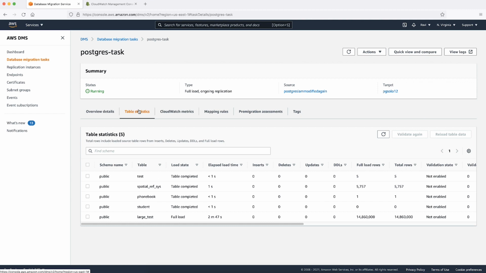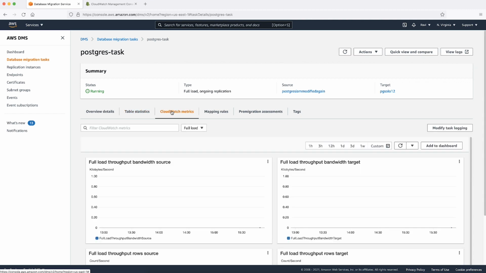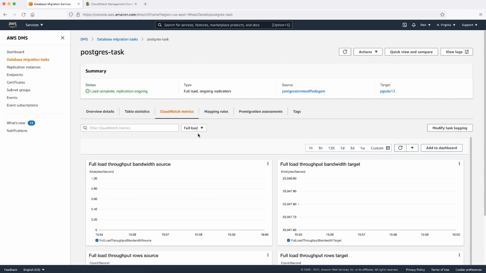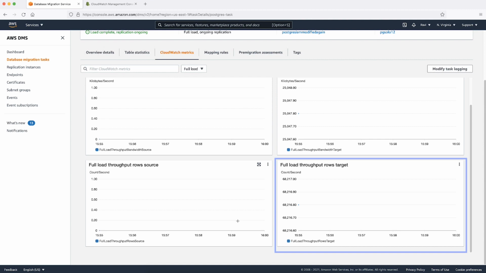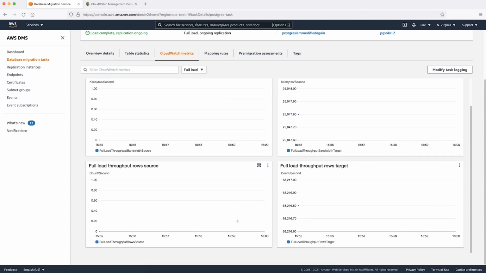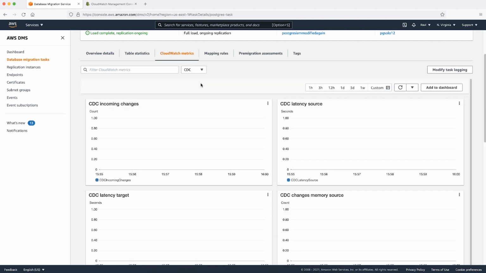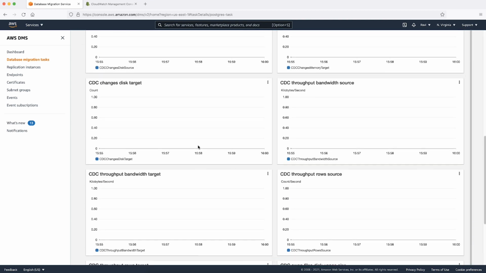Monitor CloudWatch metrics for rows unloading and applying. While you are still in the DMS task page of the DMS console, select CloudWatch metrics. To monitor metrics during the full load phase, select Full Load from the drop-down list. Full Load Throughput Rows Source shows a detailed picture of the rate at which AWS DMS can unload source data into the replication instance during the full load phase. Full Load Throughput Rows Target shows the rate at which the rows are leaving the replication instance to commit to the target.